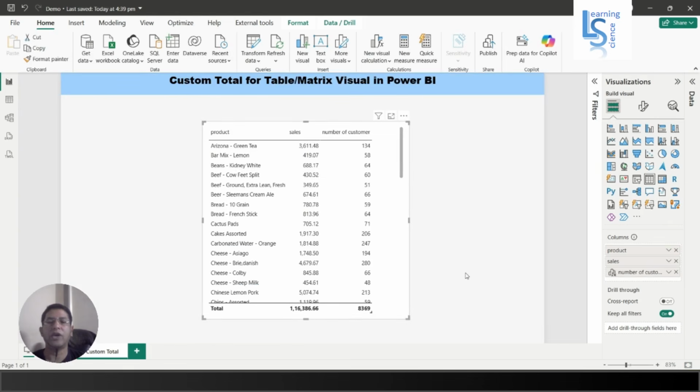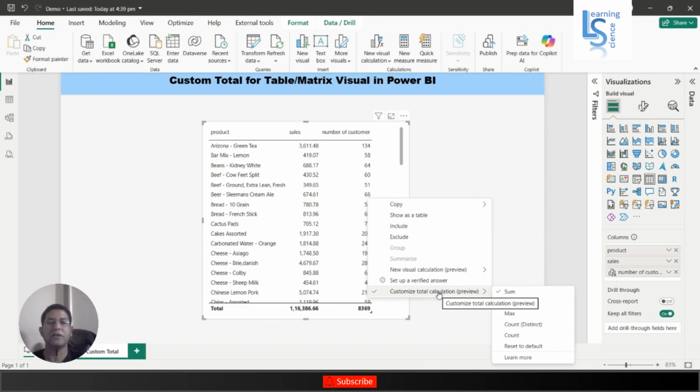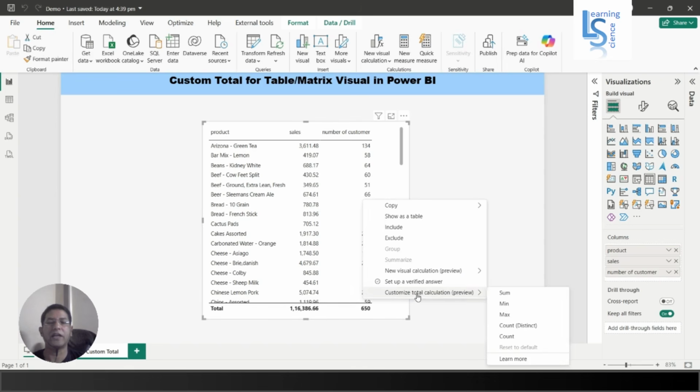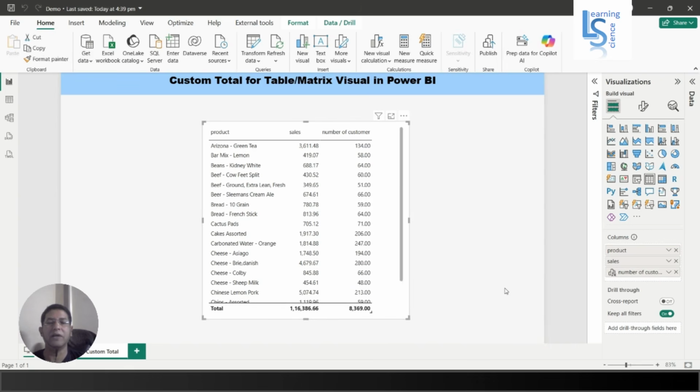At any point of time, if you want to revert the total number of customers, just right click, select this, and click Reset to default. It will revert back. Again, you can right click, Customize total, and sum. And here you can also see an indication, a slight downward arrow. This indicates that the sum visual calculation has been applied.